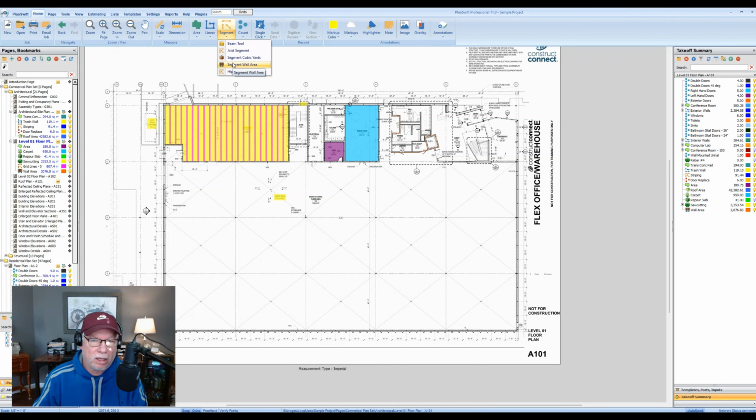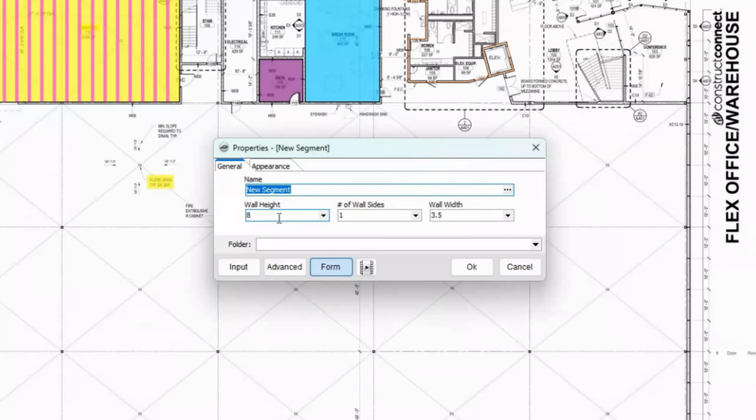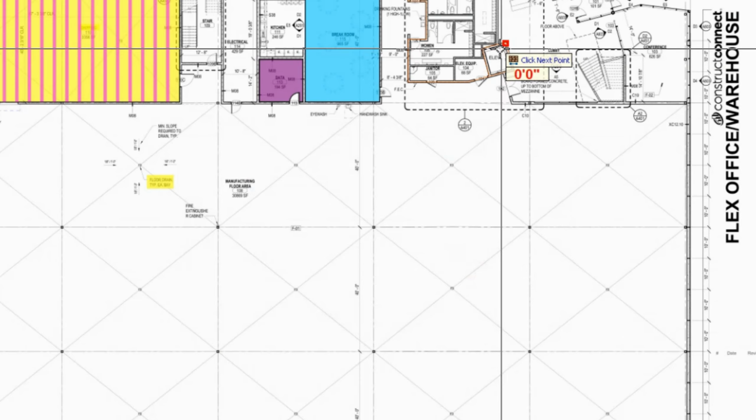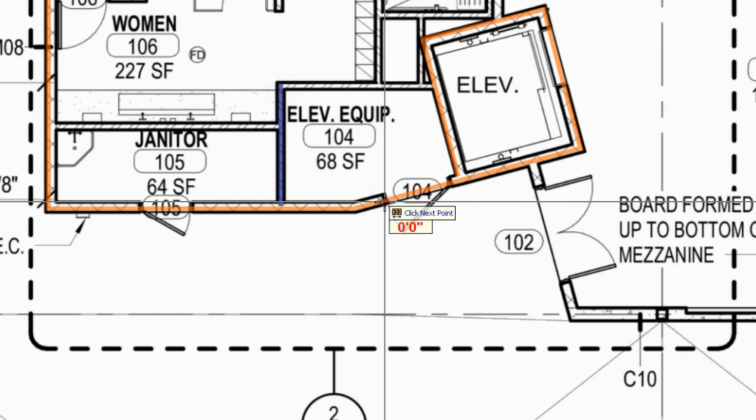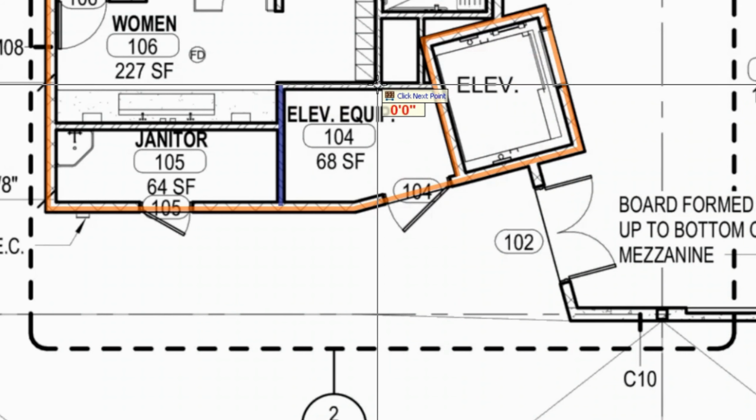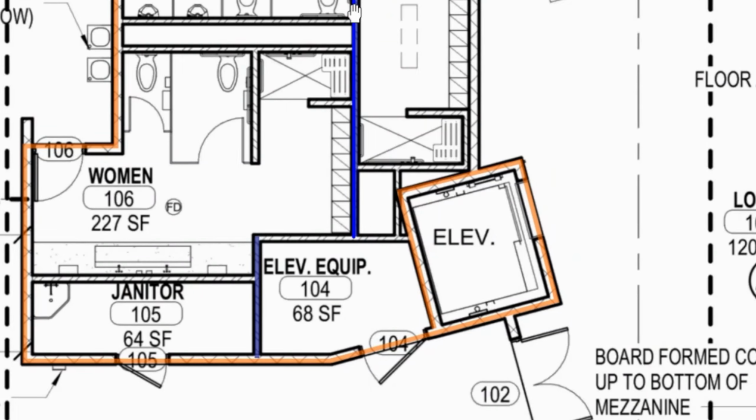It would automatically start and stop each time you clicked on your mouse. I'll show you what that would look like. You see it's similar. Wall height again, number of sides, wall width. And the difference is when you click, it stops there, and now I can click in a different area. I don't have to start and stop.